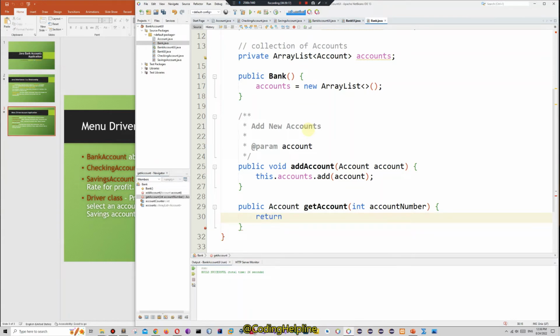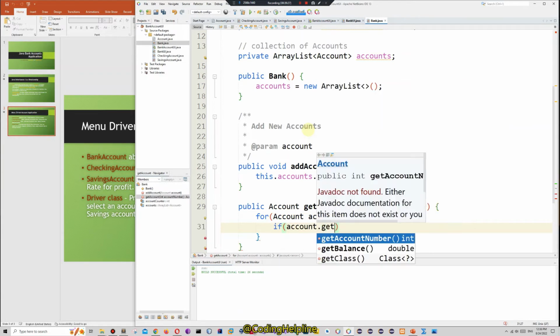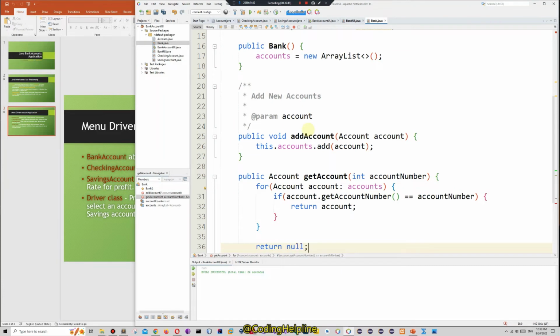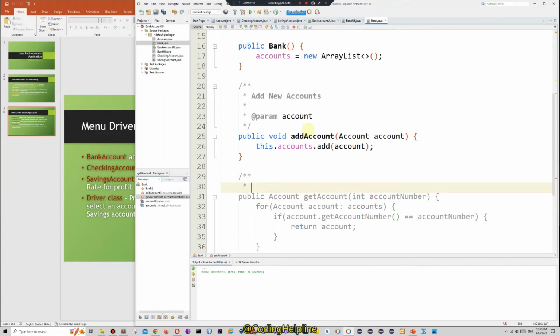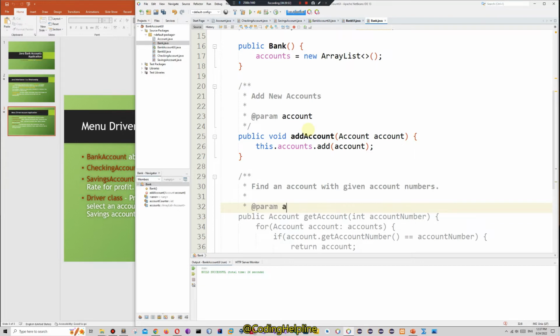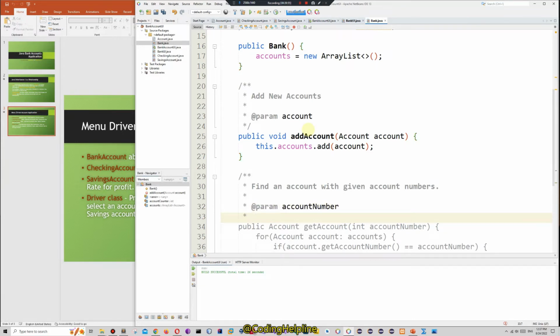Return for account accounts, if account dot get account number is equal to account number, return account, otherwise return null. Find an account with given account number, at param account number.